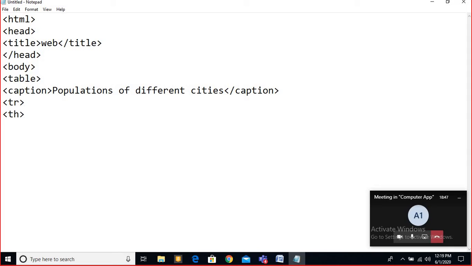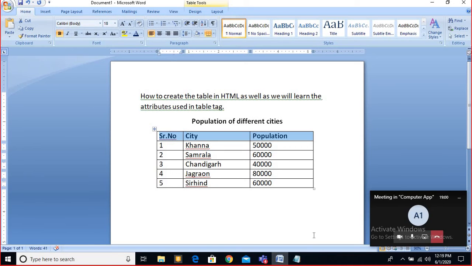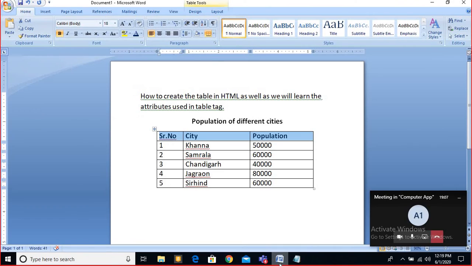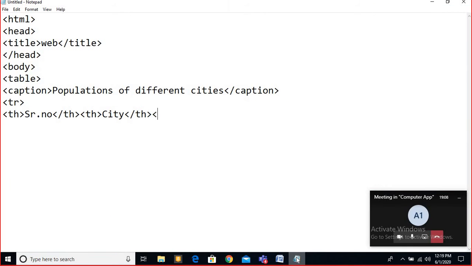What is the first heading? That is serial number, then th close. Okay, you can write this way also. Say the second one is city, then you can close th, or the third one is the population, then I close the th tag.